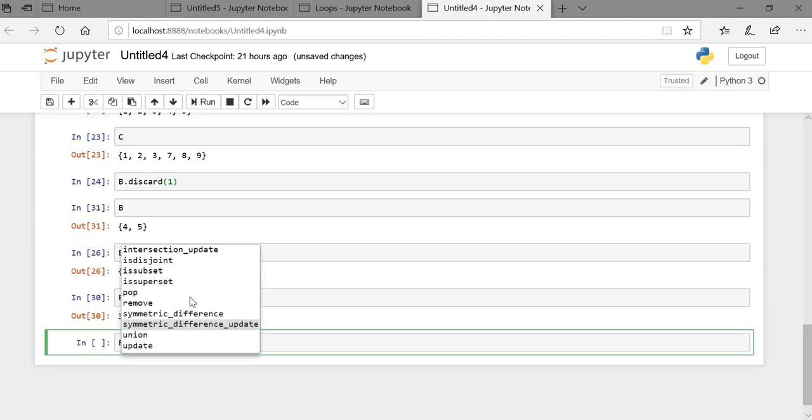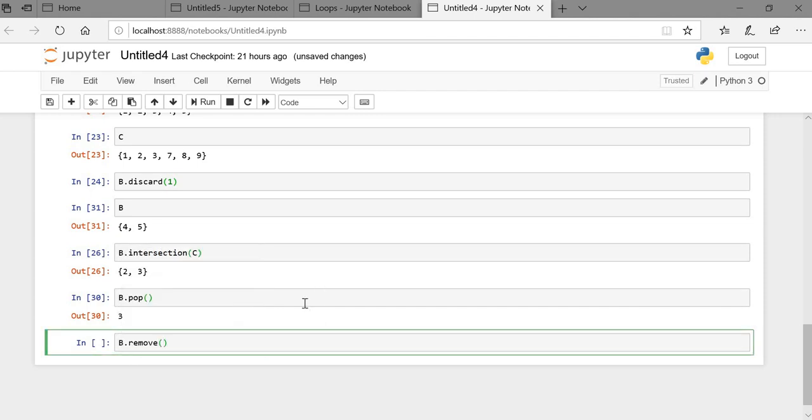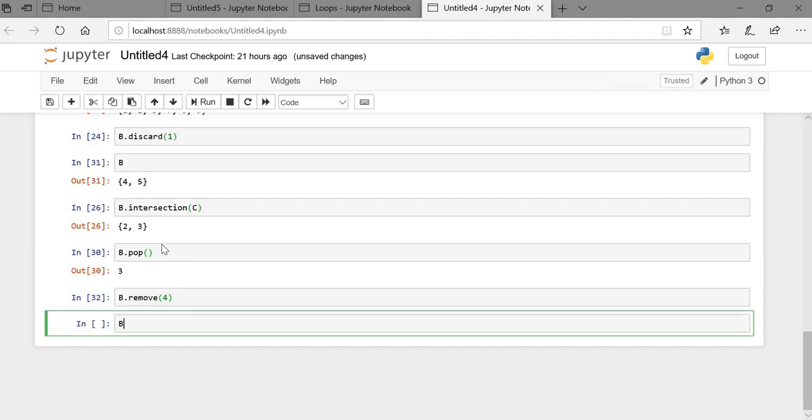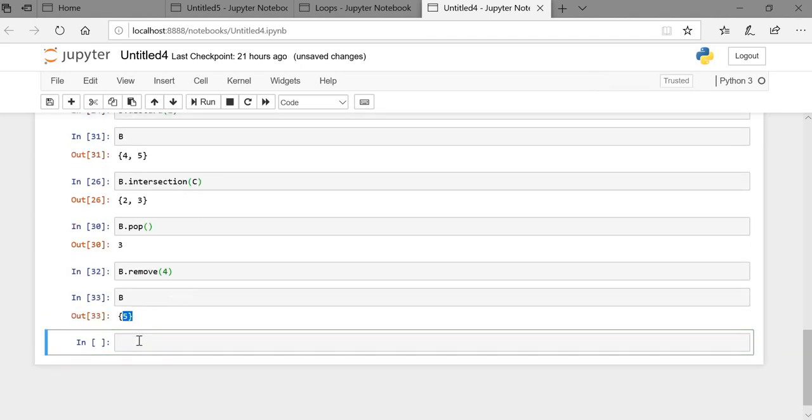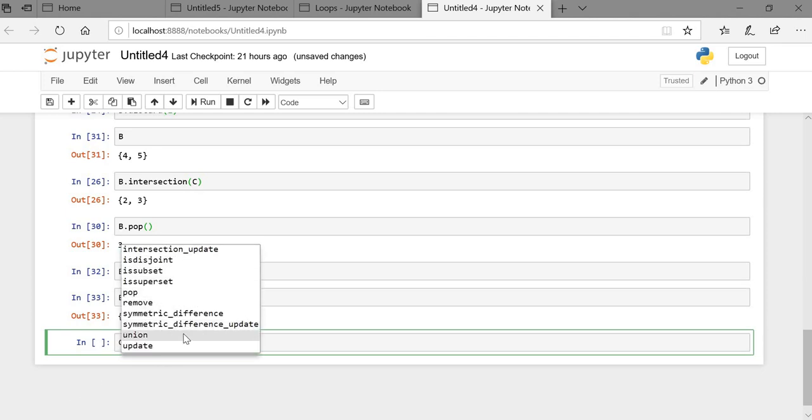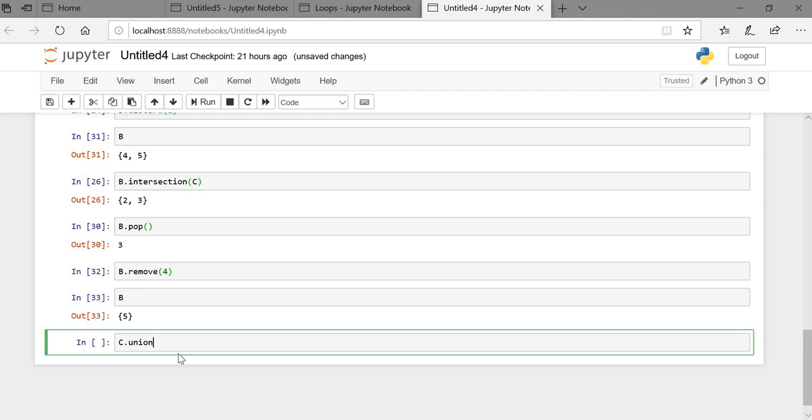We'll check the other one. It is remove. Remove is also the same as the discard function. You can remove 4 from the set b. 4 is removed now. Okay, this is the remove function. Check some other, union. Union means this union function will add both sets.